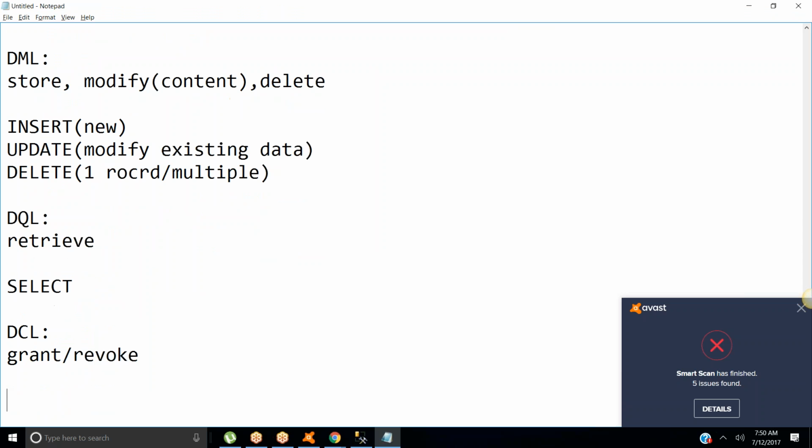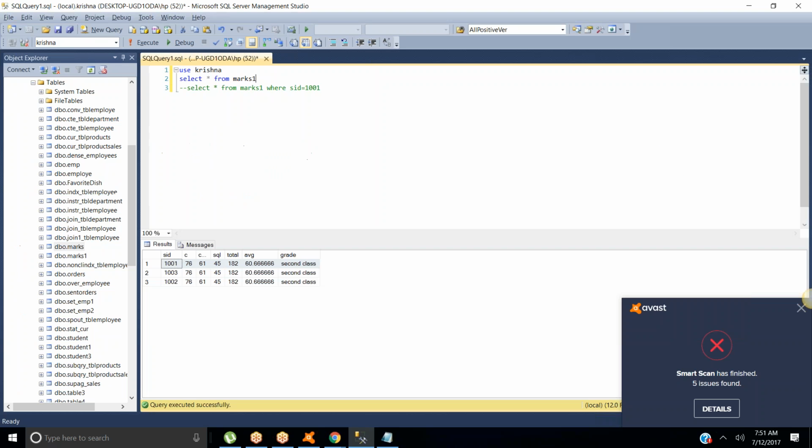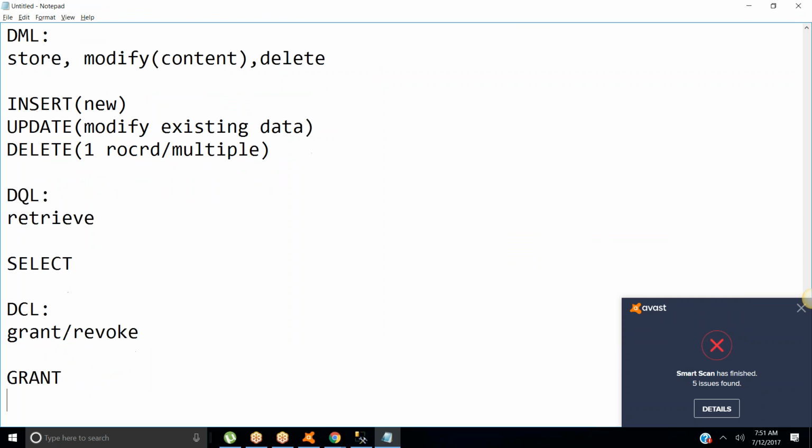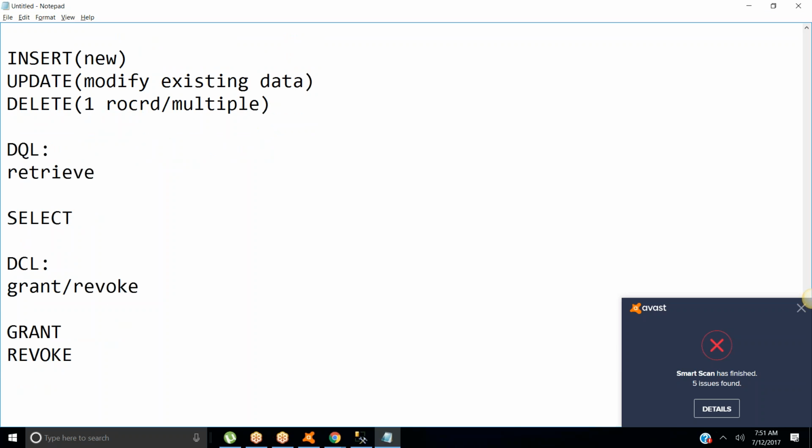Through this DCL, you can grant or revoke access to tables as well as databases. So what are the commands that are present as part of your DCL? The grant command as well as the revoke command. Through grant, you can provide permission, and through revoke, you can disable those permissions as well.